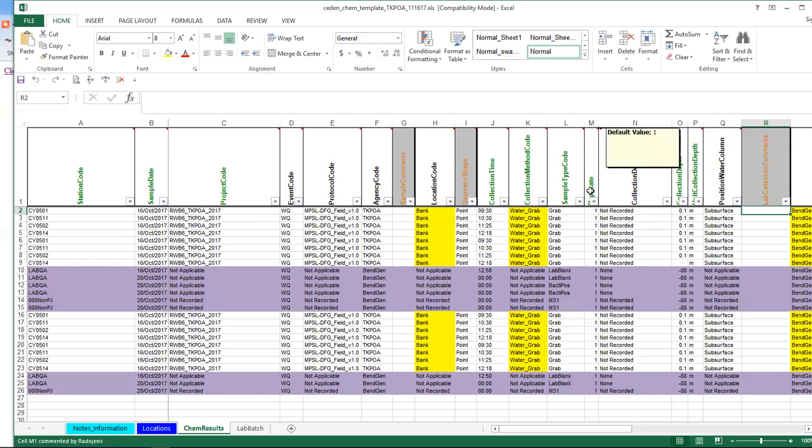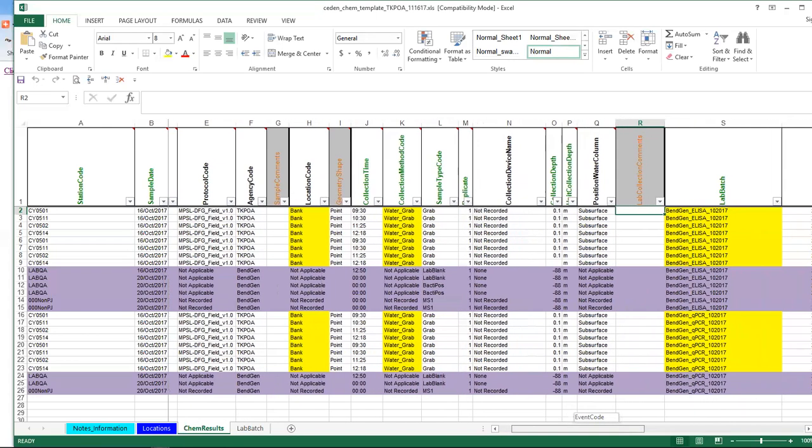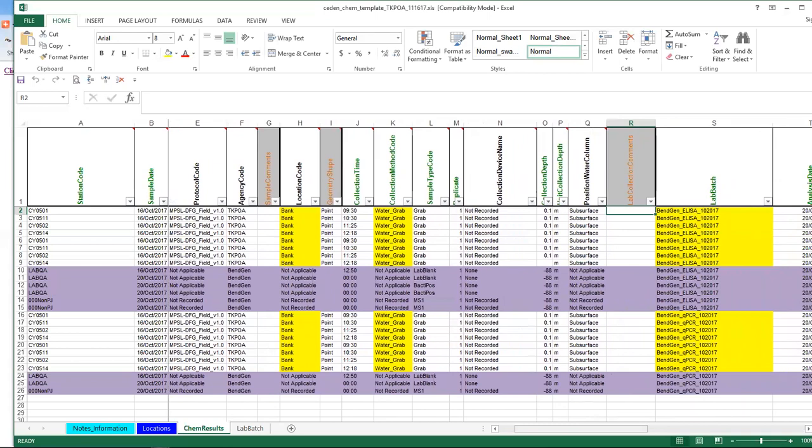The replicate here is your collection replicate. If you collected a field duplicate, all of the information from A through L would be the same, except column M, your replicate would be a 2 to designate that it was a duplicate. We also have a sample type field blind duplicate available if you do take blind field duplicate.